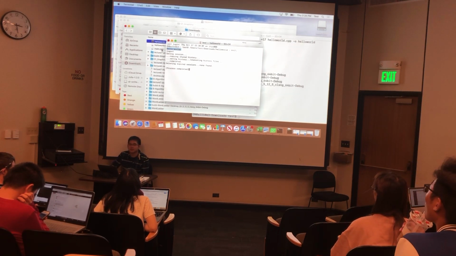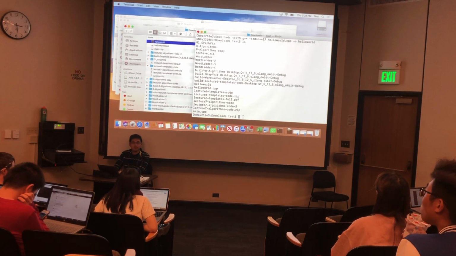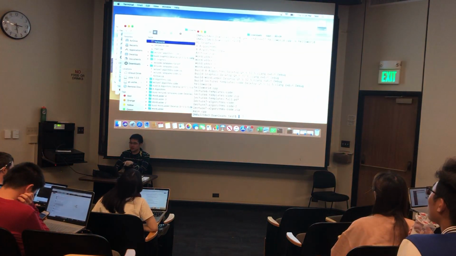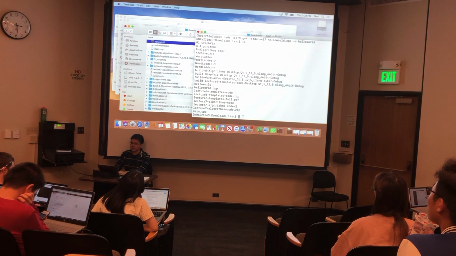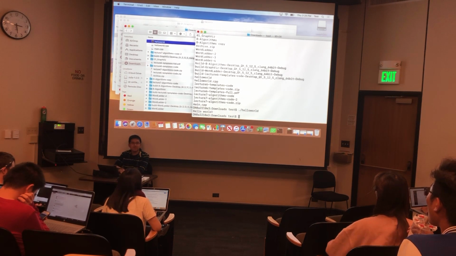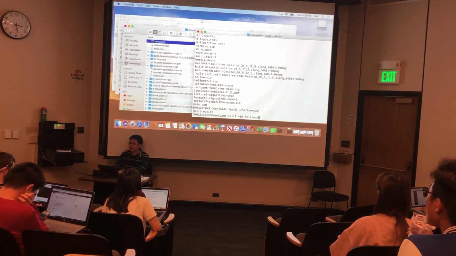Hello world. Alright? If you want to run the program from your terminal, you specify the directory you want to run it in, which is dot, and then we say slash hello world. This runs the program. Cool, right? Cool. Alright, let's write a more complicated program.